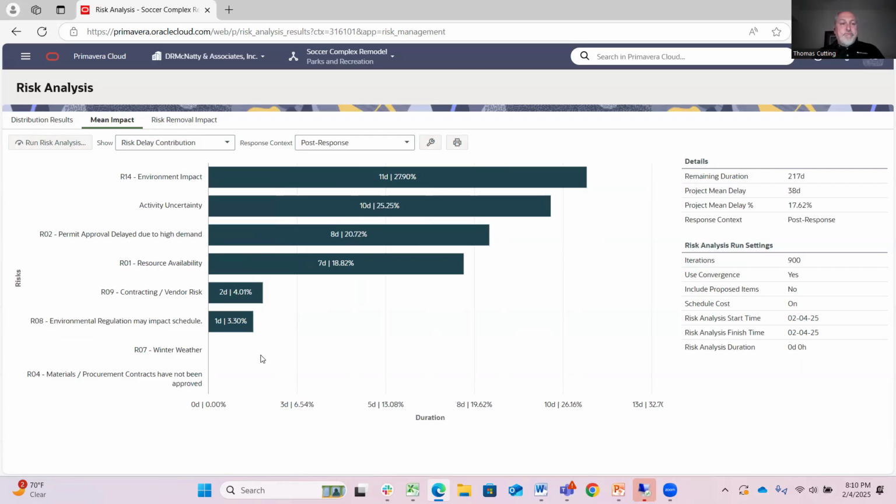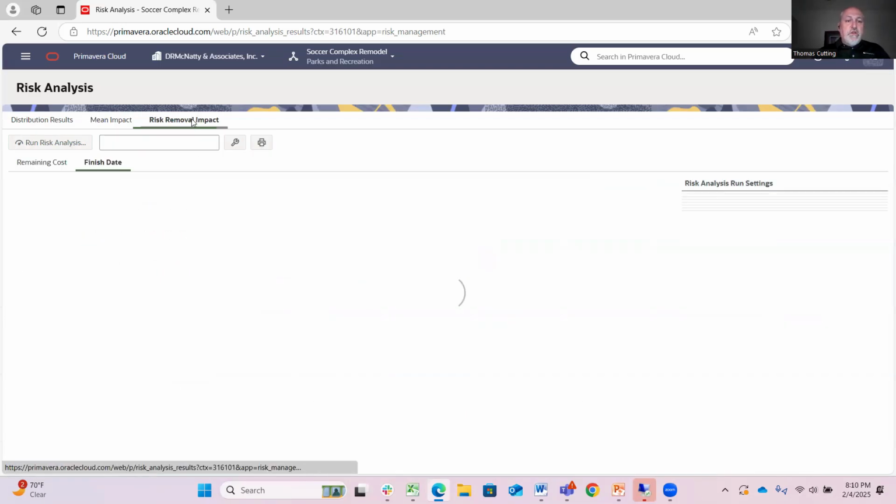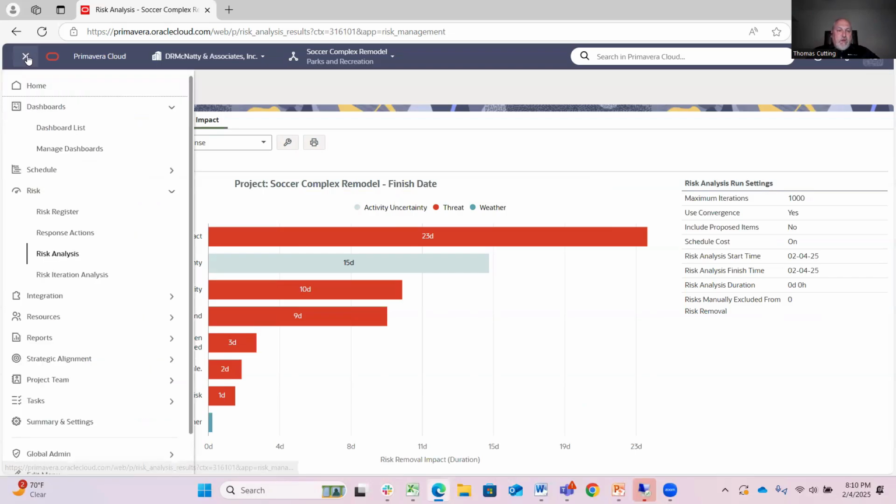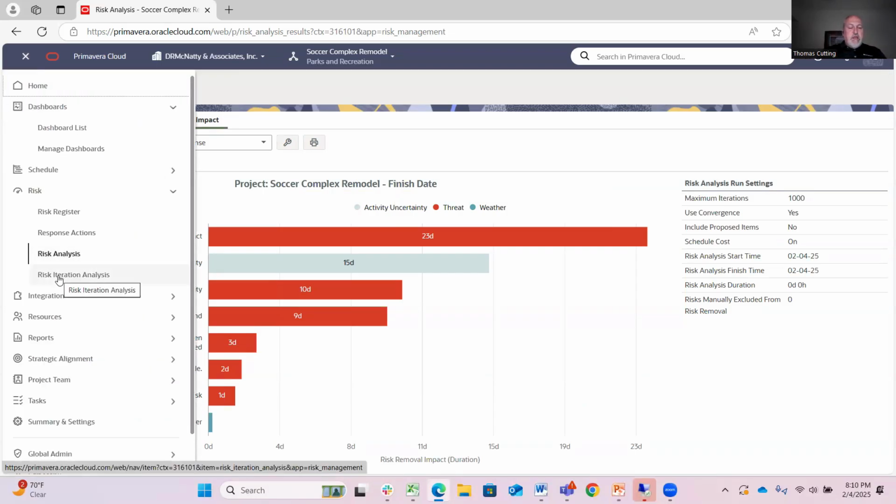And there's also a risk removal impact. If I were to remove the environmental impact risk altogether, that's going to give me 23 days back on the project, right? So again, gives me an opportunity to look at the impact to the project of each risk and address that accordingly. Let's move on to the risk iteration analysis.